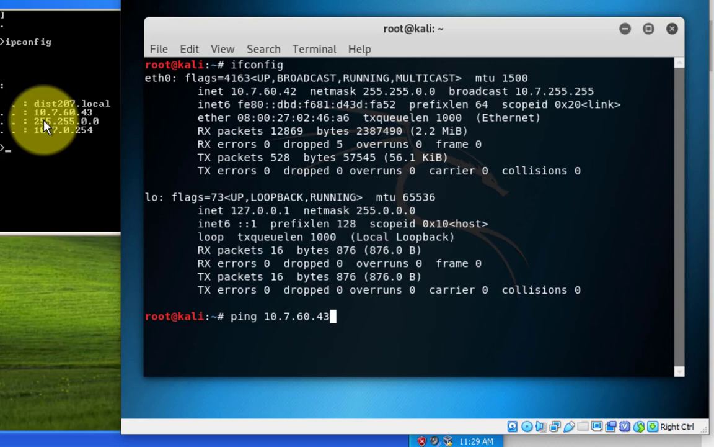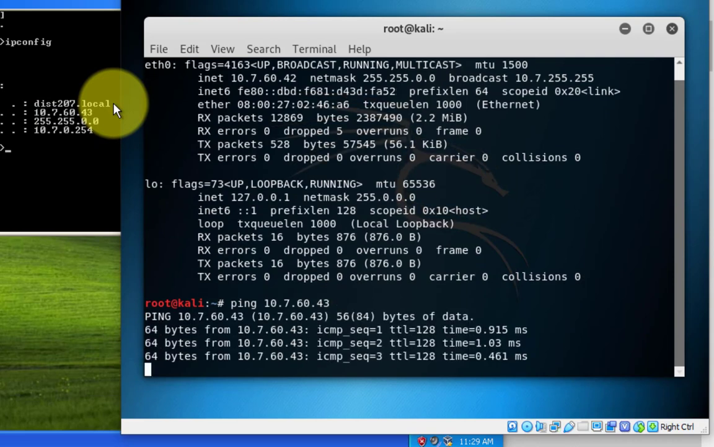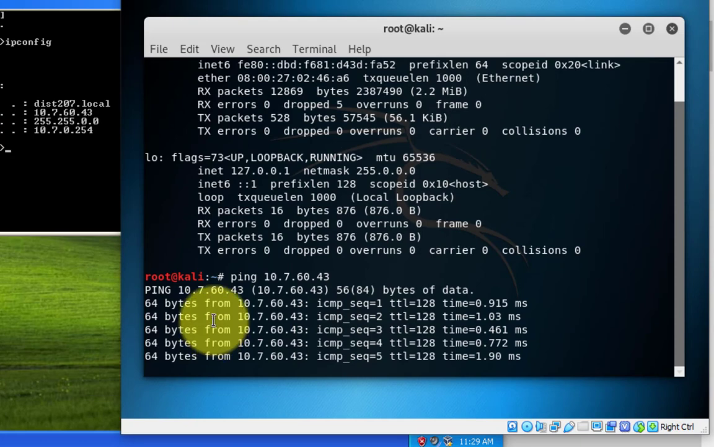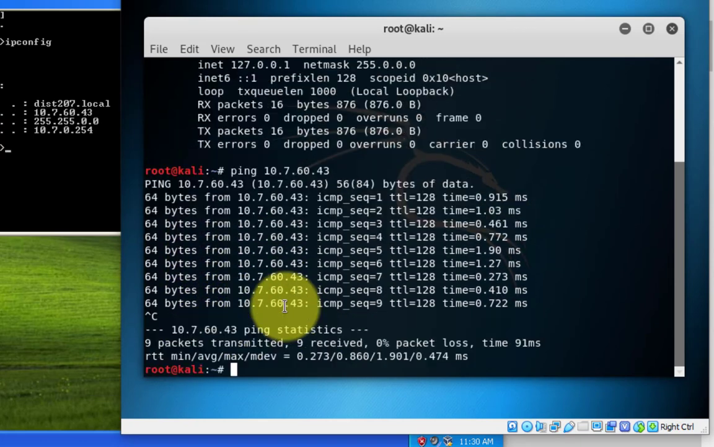different IP address. And so you're going to want to type in the IP address right here of your Windows XP machine, whatever it says right here, not 10.7.60.43. Yours will probably be 10.7 whatever. And if you're at a different school, it'll be something completely different. So this is what it looks like when you can connect. So this is good. I have to hit Control-C to break out of this, but that's what it looks like when you can properly connect.